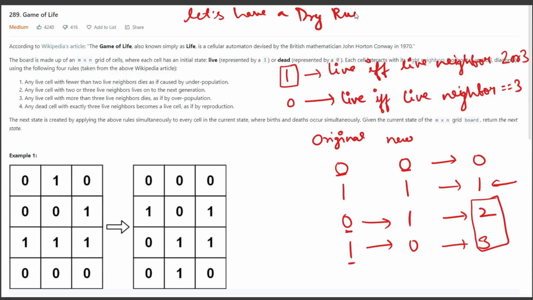Of our intuition. So what we are going to do: if a number is 0 and by calculating all its neighbors count we find that its next state will be 0, we mark it as 0. If it is 1 and while calculating we find it will become 0, so 1 to 0, we mark it as 3. Now 0 to 0 remains 0.